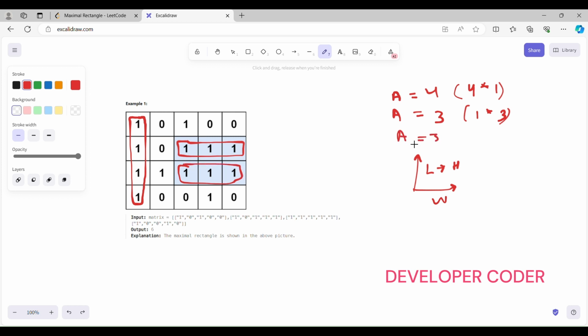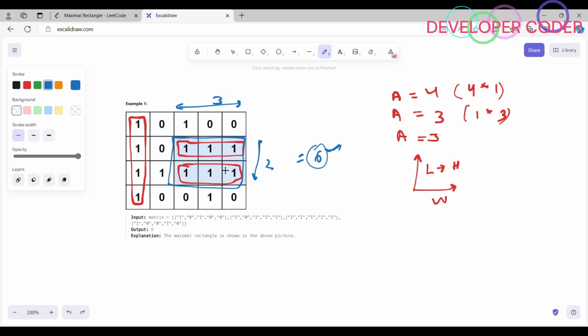But if I pick this part, then what is my length? My length is 2, and my width is 3. So my area is going to be 6. And is there any other case where we find a larger area? No. So this 6 is the maximum area that we have found, and this 6 is going to be my output. So this is what we need to do.